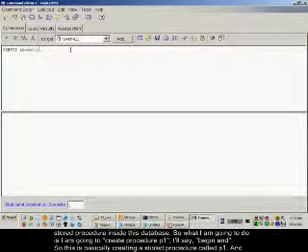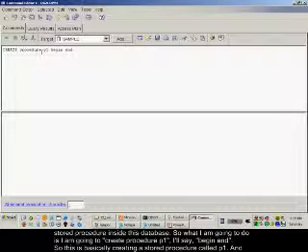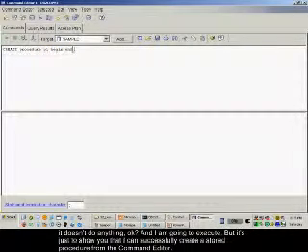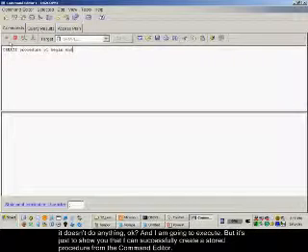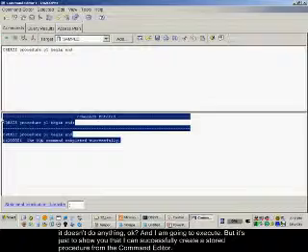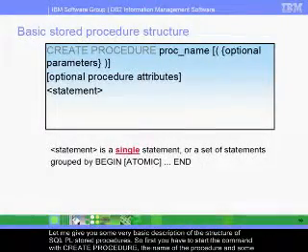So what I'm going to do is create stored procedure P1, begin, end. So this is basically creating a stored procedure called P1, and it does not do anything, okay? And I'm going to execute it, just to show you that I can successfully create a stored procedure from the command editor. Let me give you some very basic description of the structure of an SQL PL stored procedure.